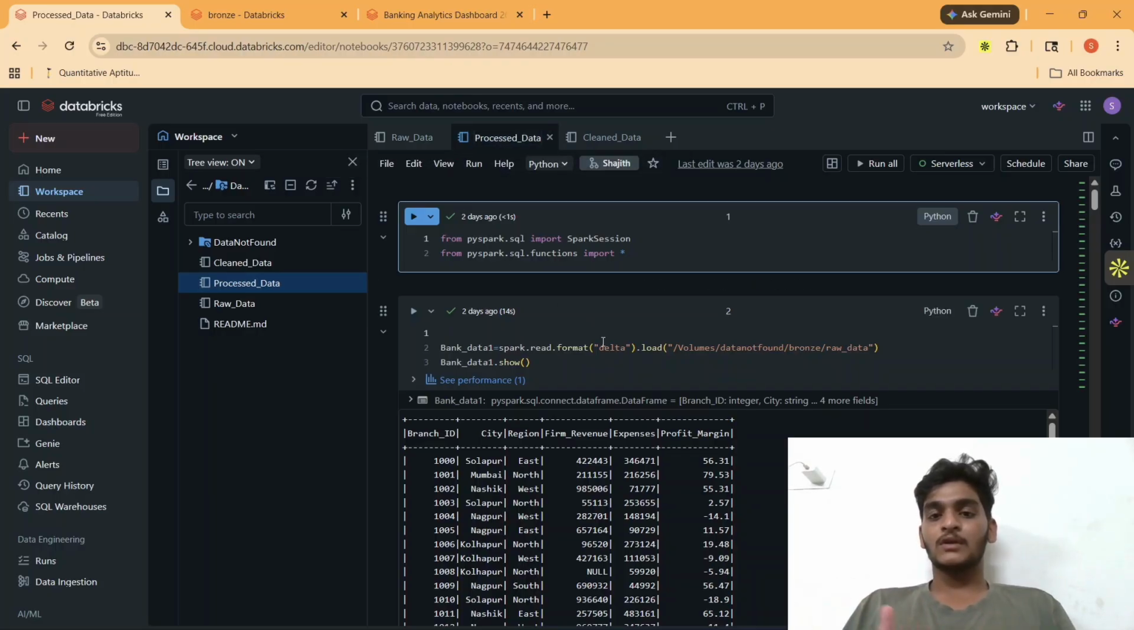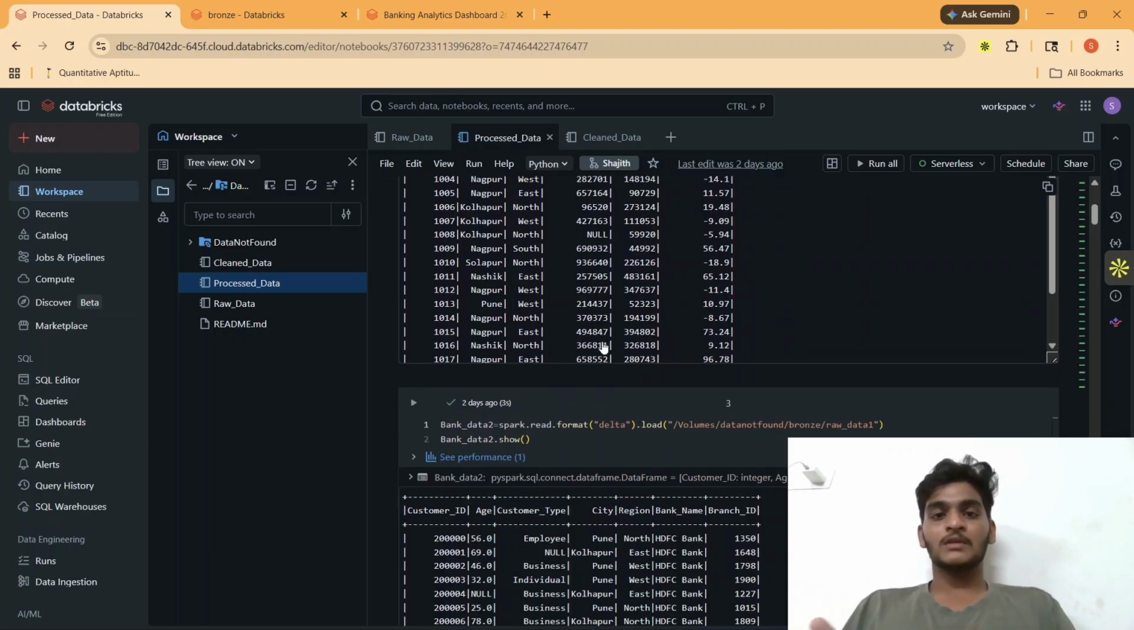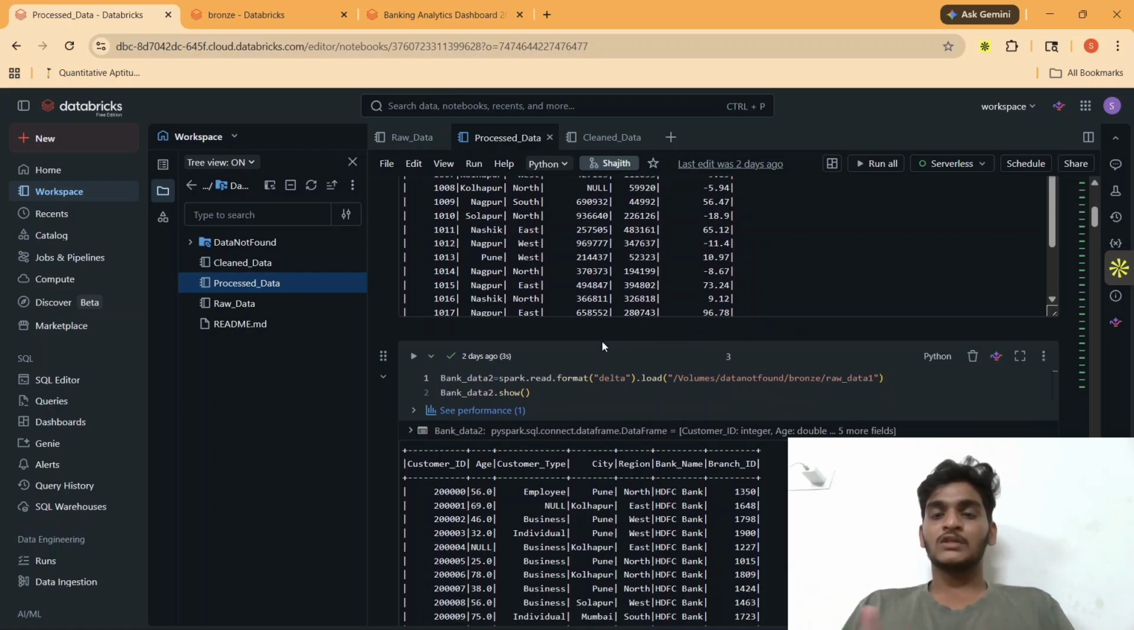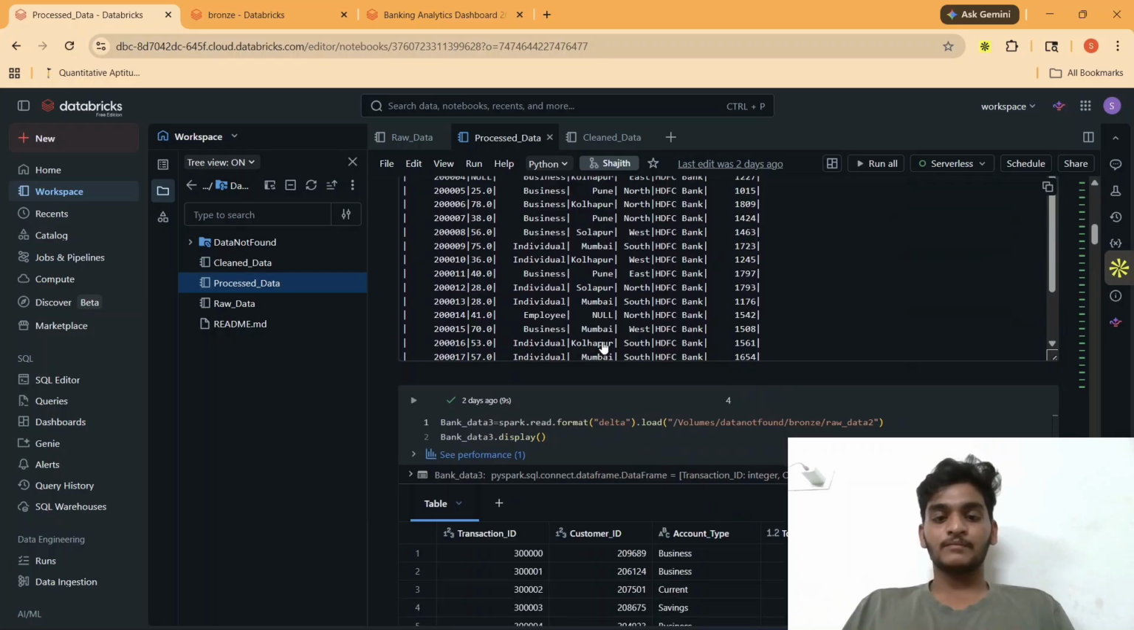And also we trim the values, which means in a string we remove the space at the starting and ending positions also. And if you want to change the data type of a column, you have to change it.